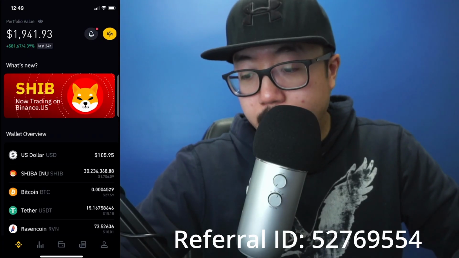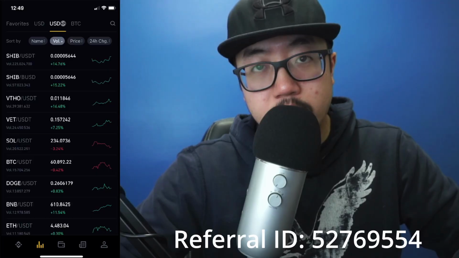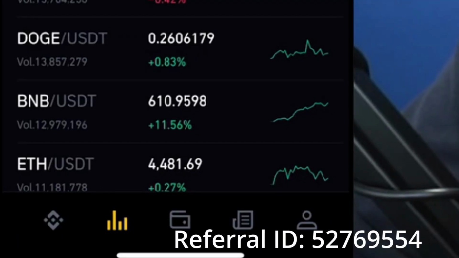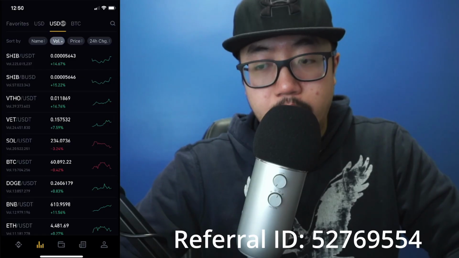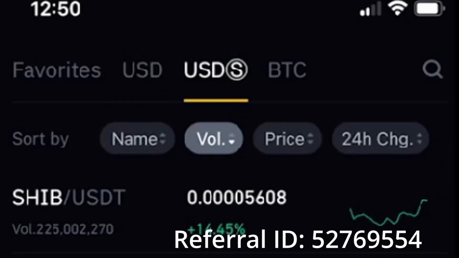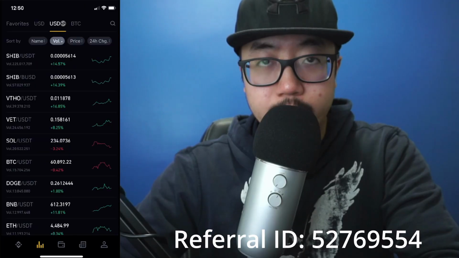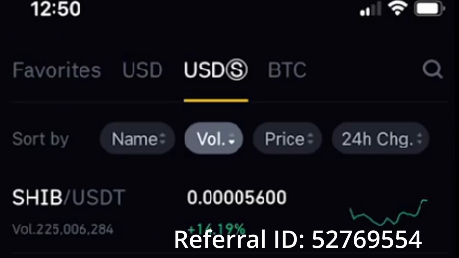So I'm going to click on the markets tab. Along the very bottom, you'll see multiple options. One will be that bar graph. You can see it's highlighted there. Okay, from here at the top, you'll see multiple options. We're going to go under USDS. Actually, for this section, you could go under USD or USDS. It doesn't really matter. So we're just going to click on that magnifying glass at the top right.